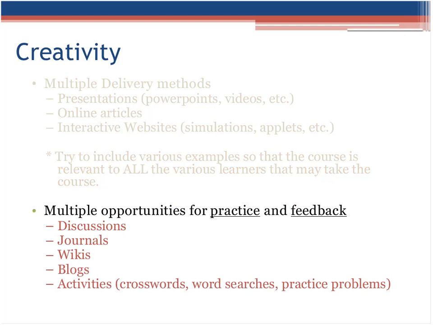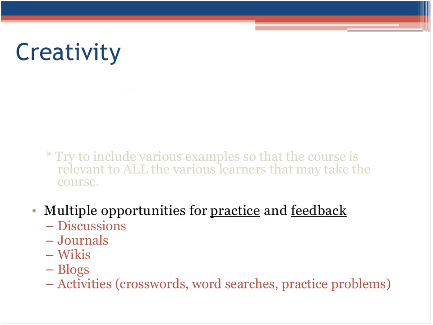Multiple opportunities for practice and feedback. Once again, make sure you have discussions, journals, wikis, blogs, and different types of activities: crosswords, word searches, practice problems. This gets the kids learning the vocabulary. It gets them using the equations, if that's your subject content. It gets them communicating with one another as well. Discussions are probably my favorite, because you can see the kids interact and bounce ideas off of one another. I really like discussions, wikis, blogs. They're all really good stuff.